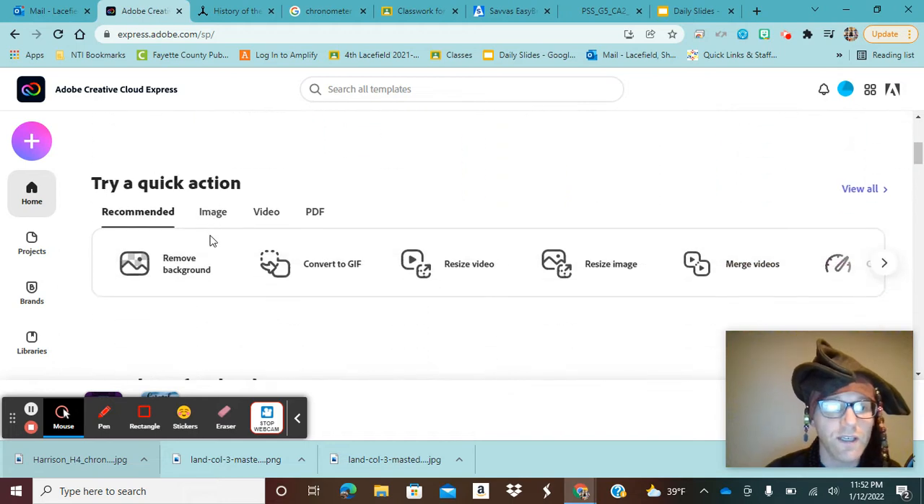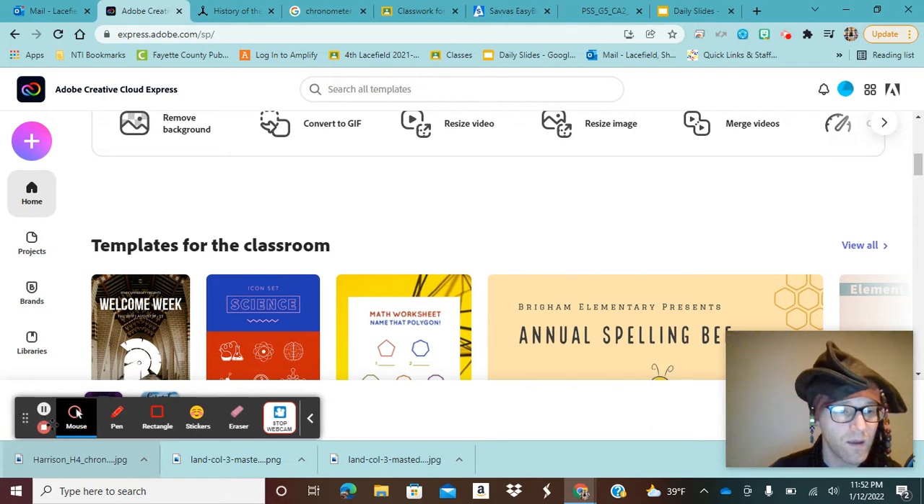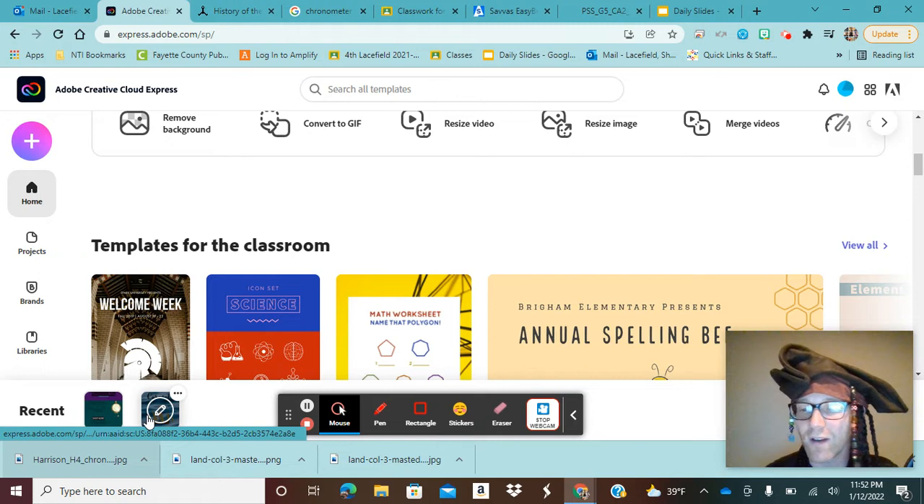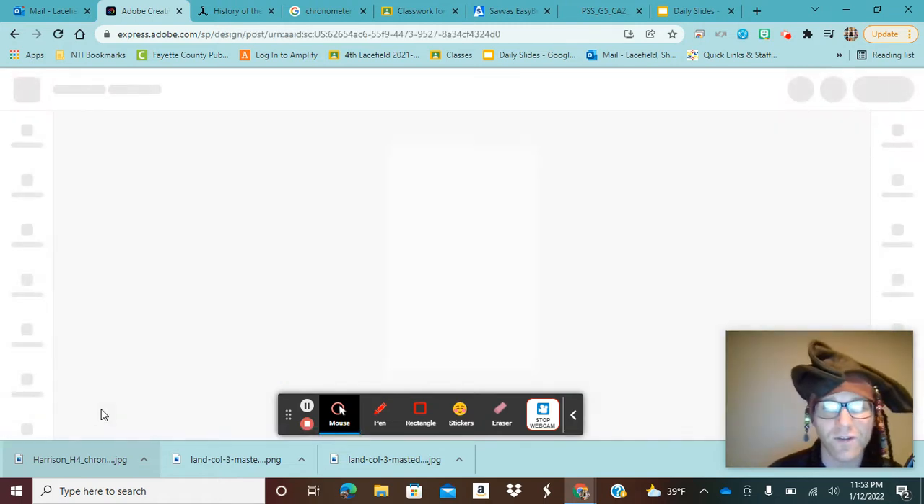Now you'll see that if you've already made some of your things, which I have down here at the bottom, we can move this out of the way. You can see I have two recent projects that I've been working on, and we can peek at those and look at those, and I can edit those later on.